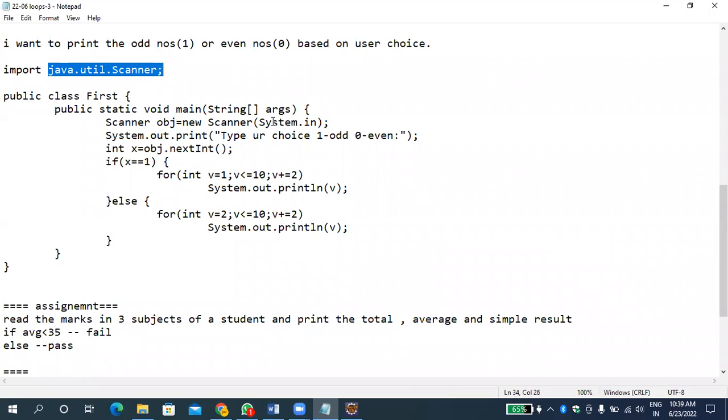As I said, the scanner class is helpful for me to read inputs from the user. Whenever I want to get some data from the user, I'm going to use the scanner class. But remember, the scanner class takes some argument. You need to tell from where the data has to be read. That means you want to read the data from the keyboard, or from some other device or source.